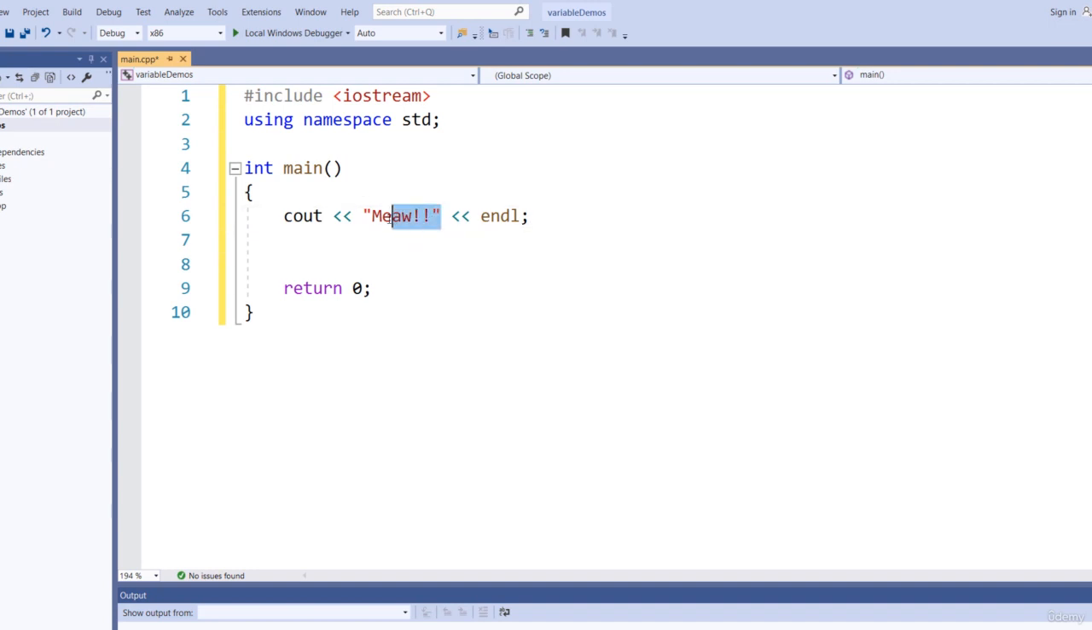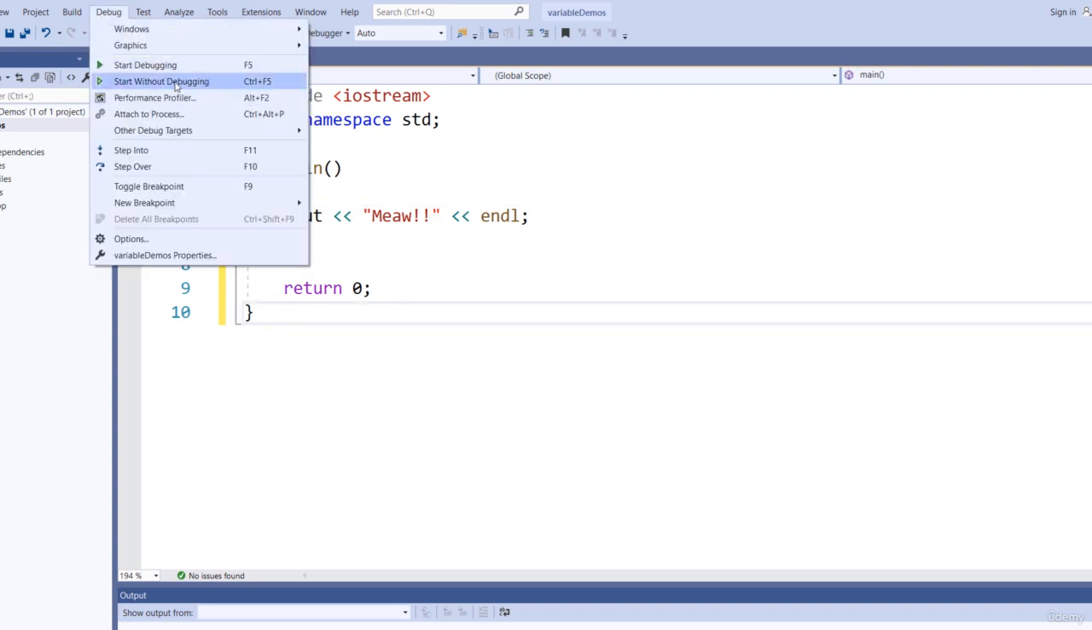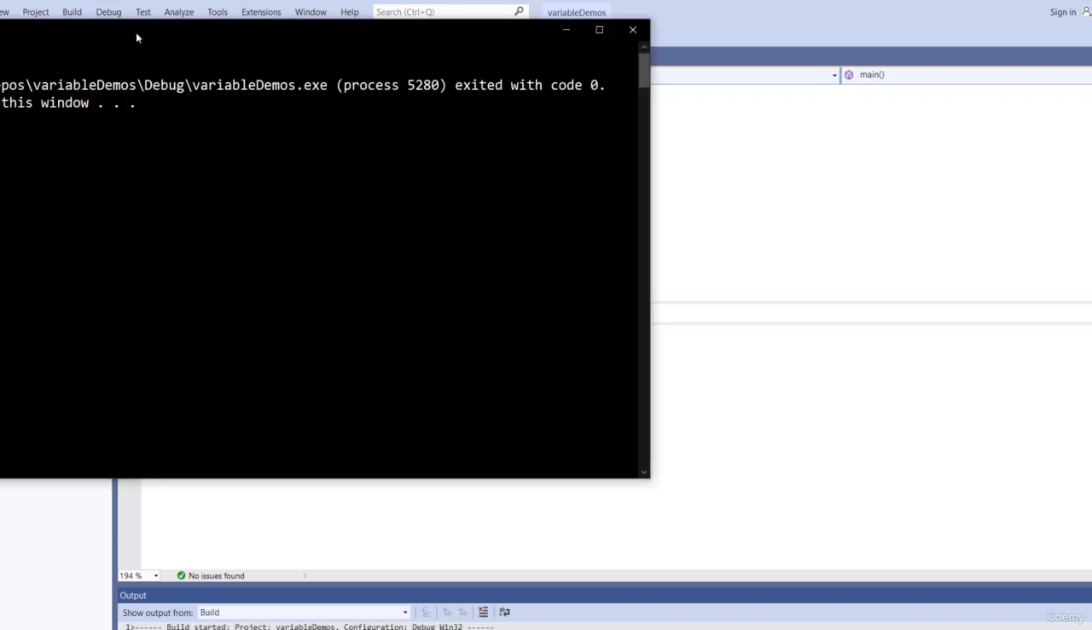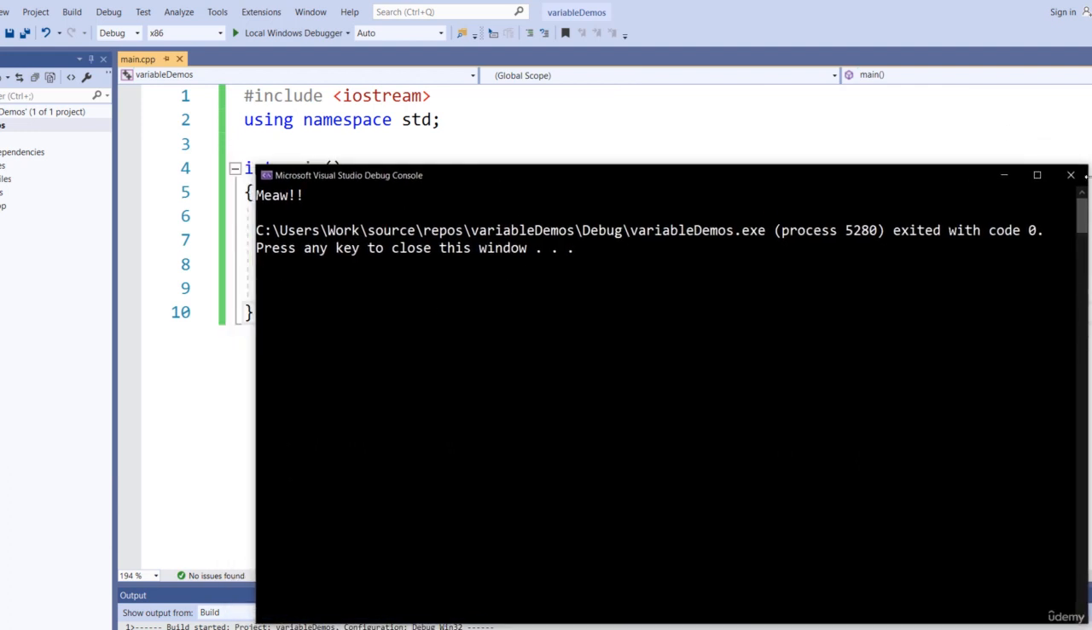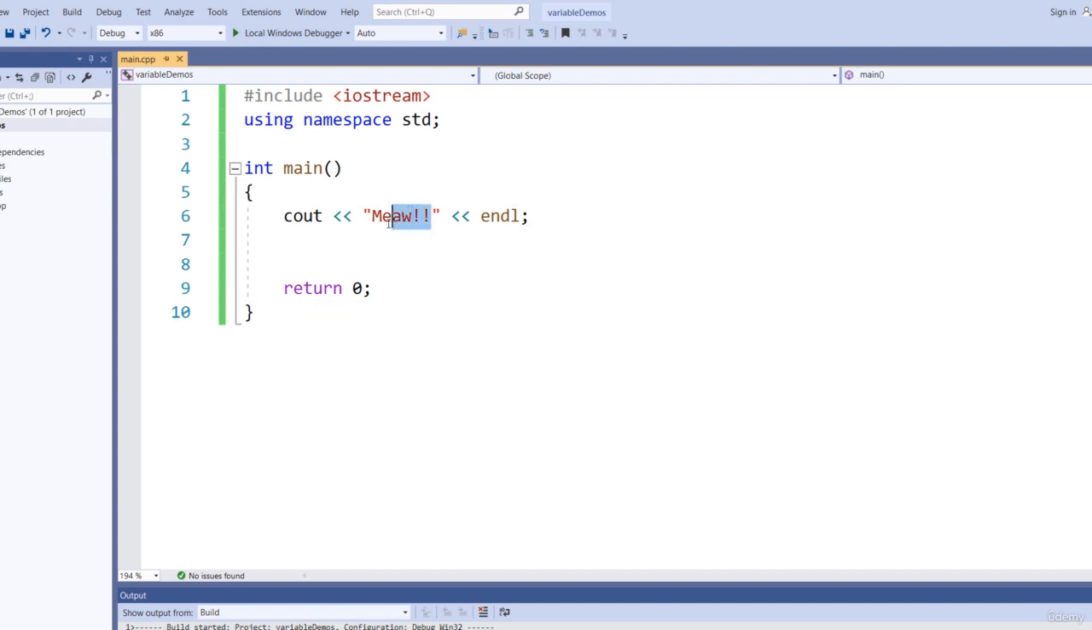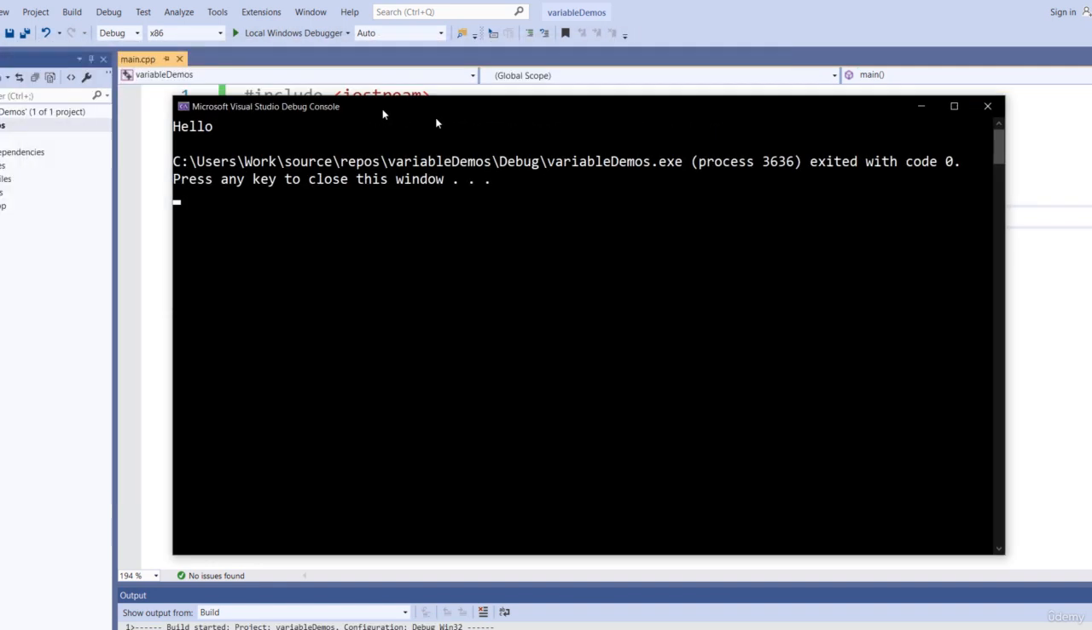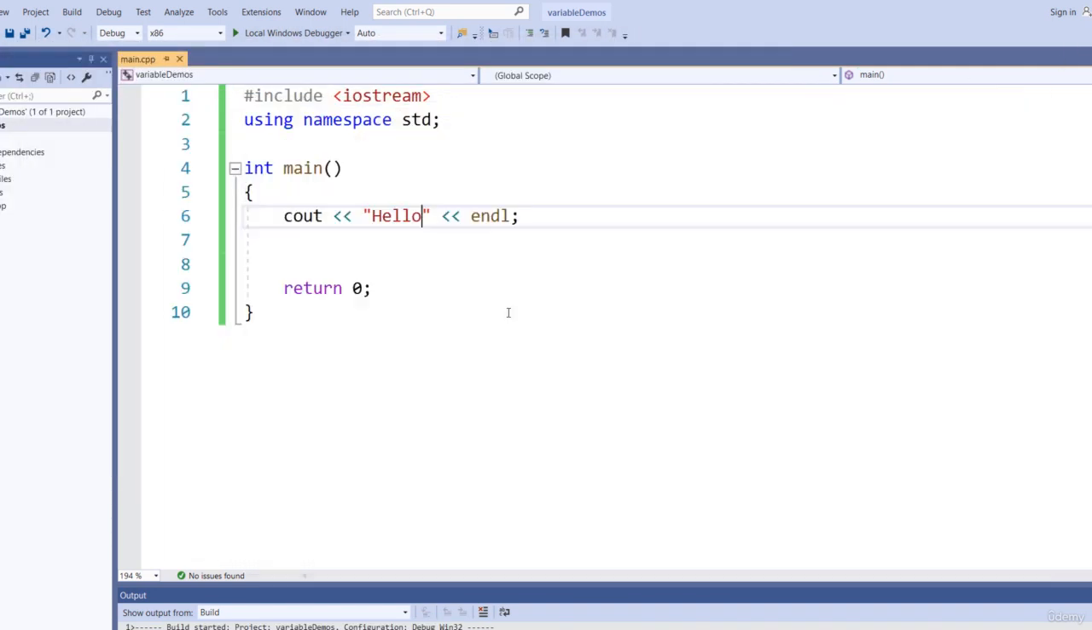So here, you can have it be hello or something like that. This is a string literal, so whatever is between these double quotes is a literal. Go to debug, start without debugging, and here we get that literal string printed out. So you can change this, of course. Hello, Control F5 to run that. Okay, so again, this is the literal string hello.